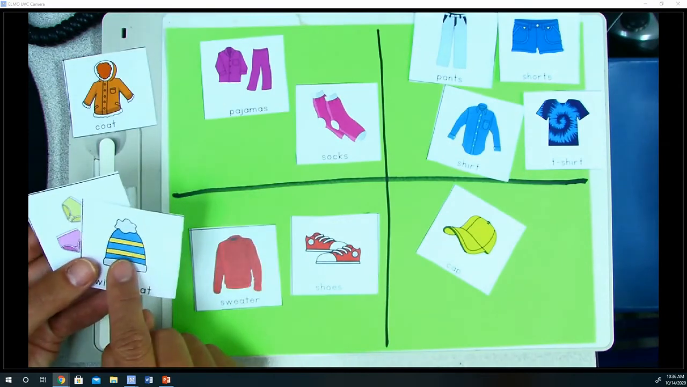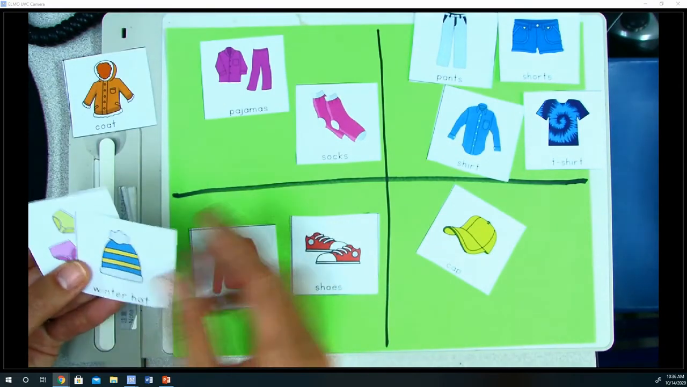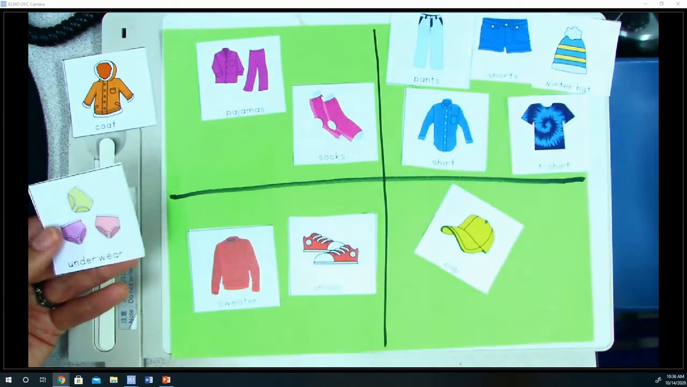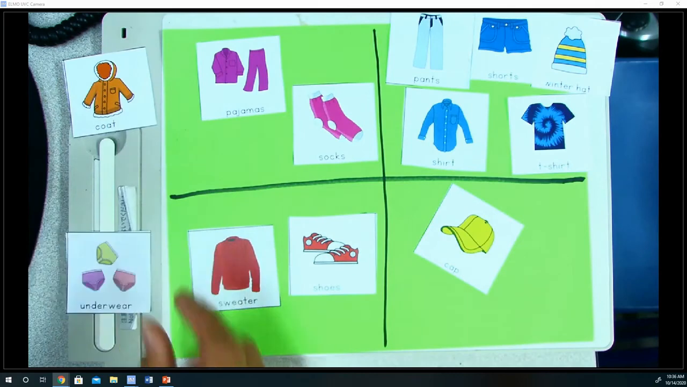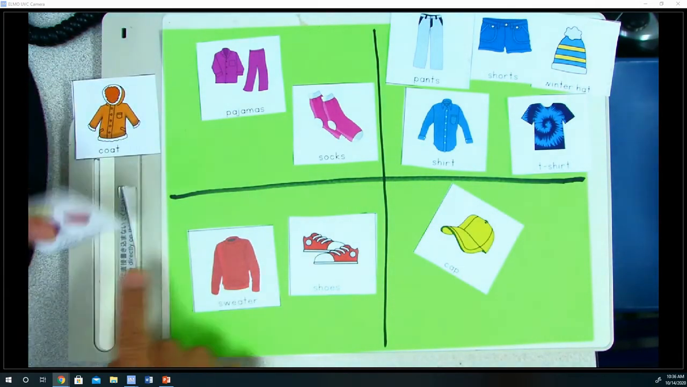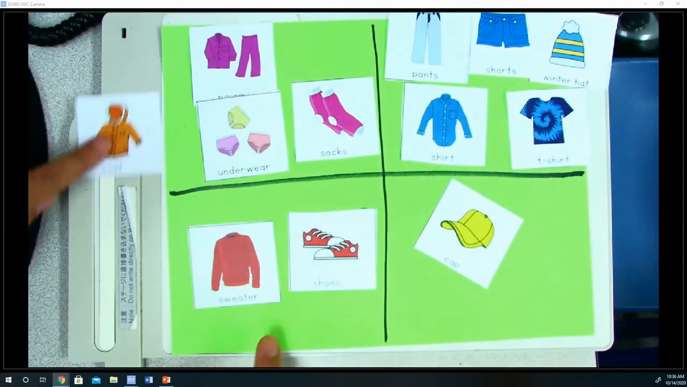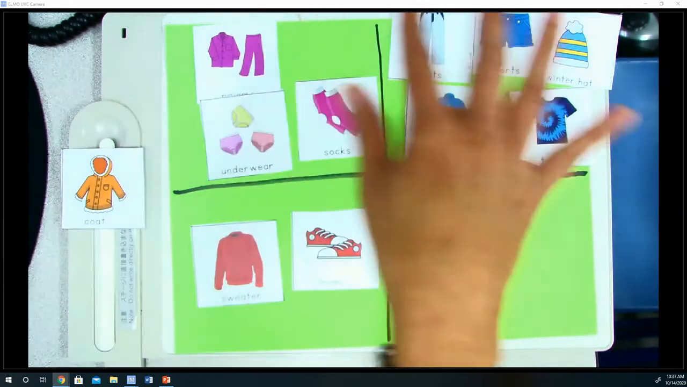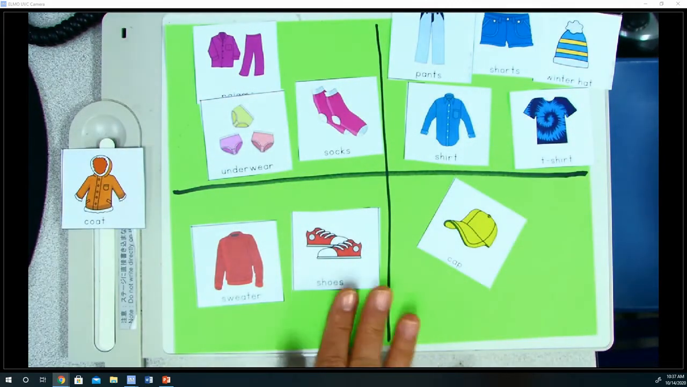What should I put the hat with? I think it has kind of more blue. I'll put it over here. And the underwear, I'll just put it over here because it has some purples and pinks. Maybe I'll put it here. Okay, so this one is by itself over here with another sort because it's orange. So boys and girls, I just sorted by colors.